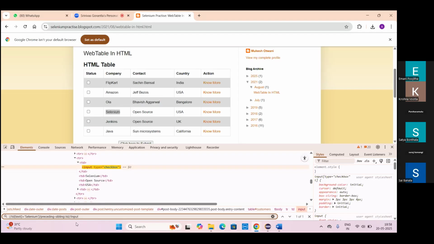Or any confusion? Oh, clear only. First, what I have done: I have written XPath for this, then I went to this, and both are in the same row, so that's the reason I have written preceding sibling. But this particular element is present inside the td, that's the reason I have given this particular tag.